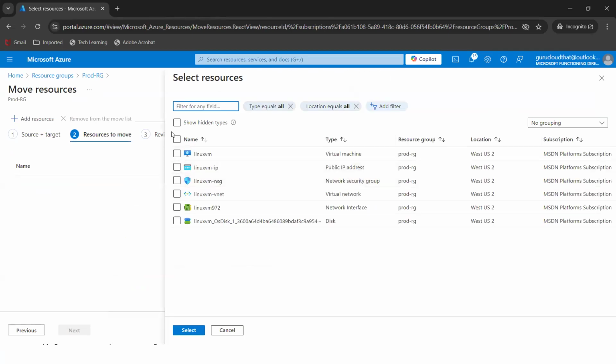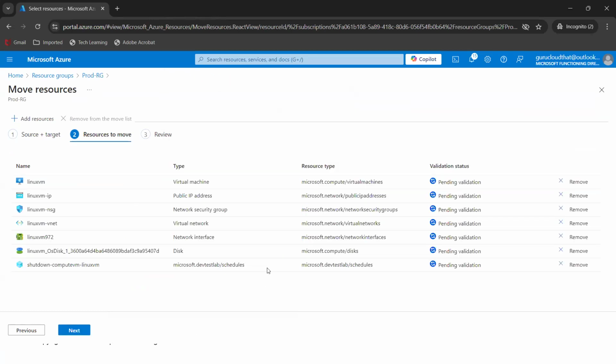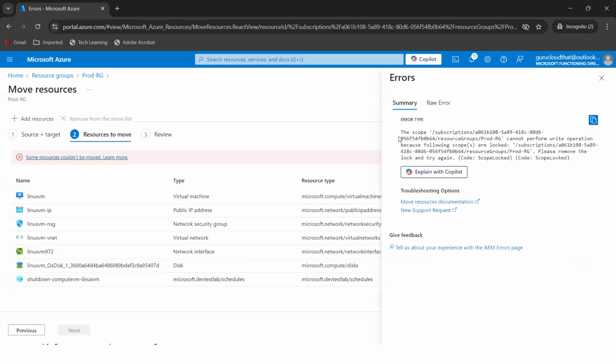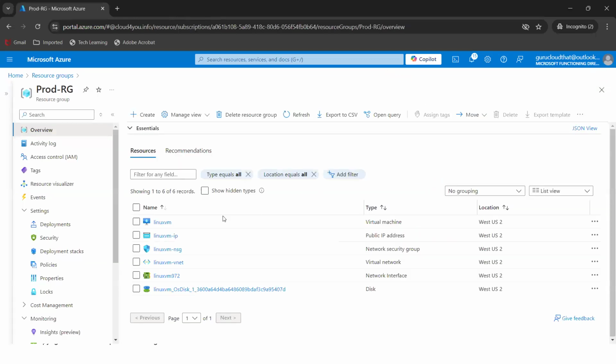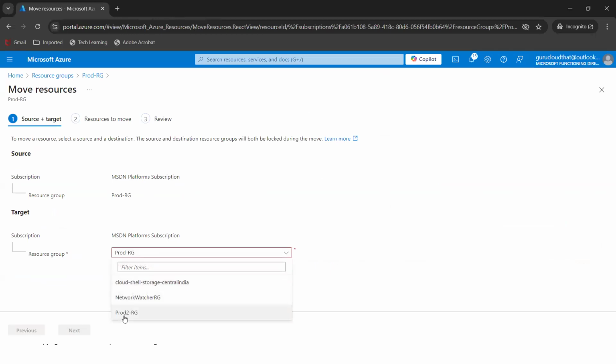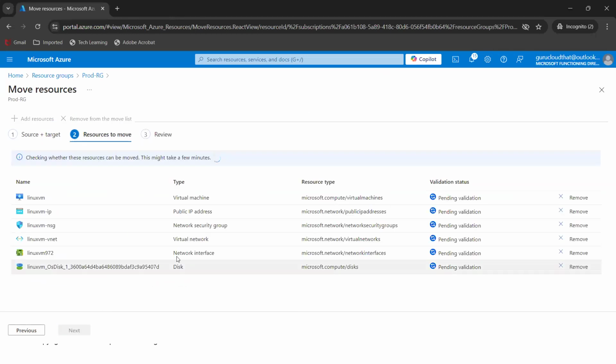Now if I'm moving the resources, I'll say show hidden also, select all, and select the machine. I want to move from one RG to another RG. Okay, I'll just do one thing. I'll select all, move to another resource group, I'll select this, select.